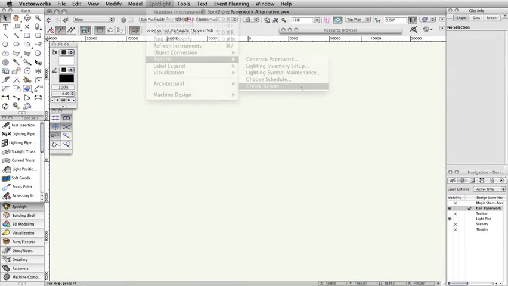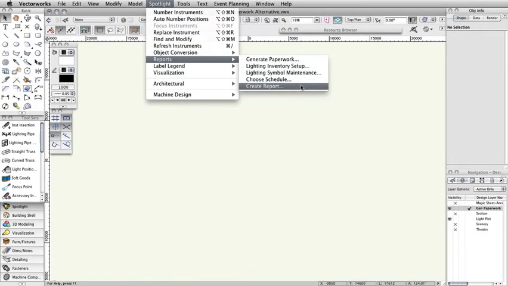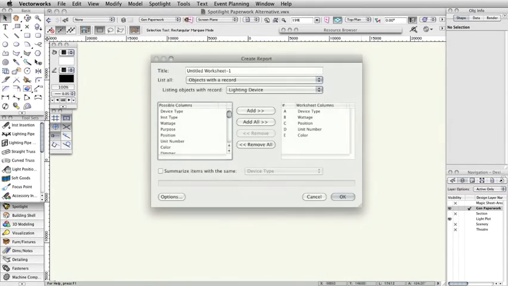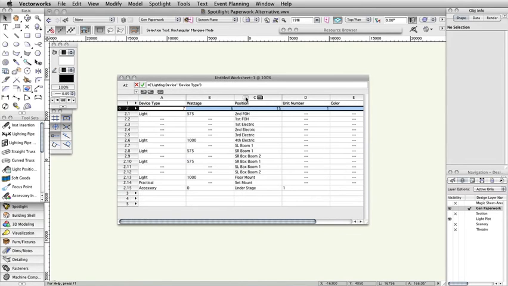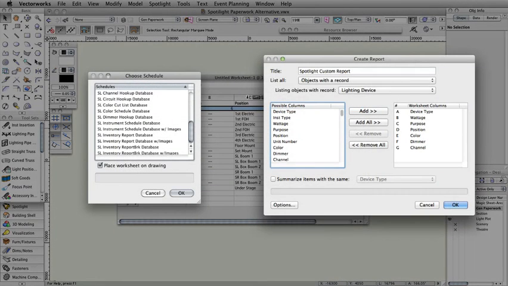You can also use the Create Report command. This command allows for complete customization of the database worksheet. You can control the criteria to limit what is shown, move column positions, and summarize by different columns. Using the Choose Schedule or Create Report commands gives you added control and flexibility over the Generate Paperwork command, allowing you to work faster and more accurately.